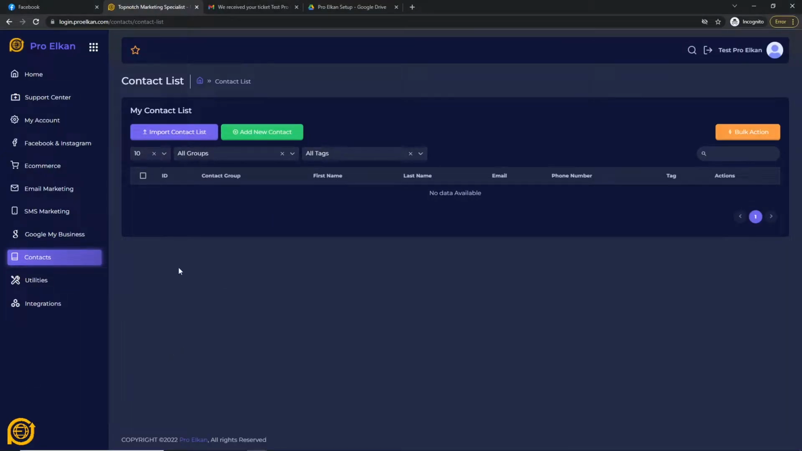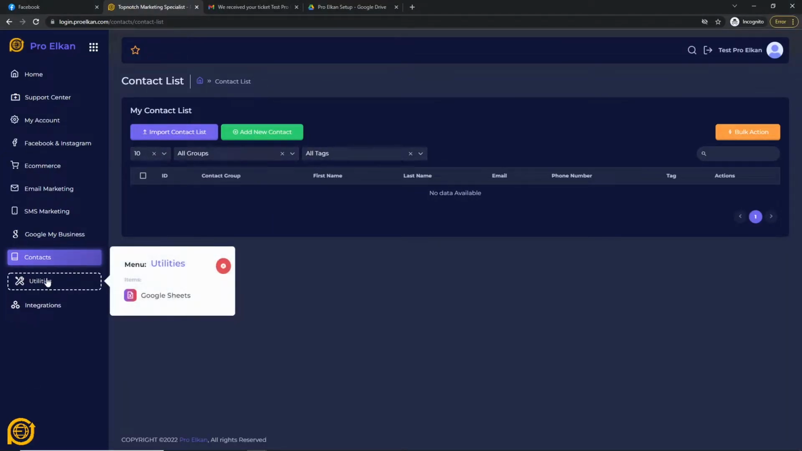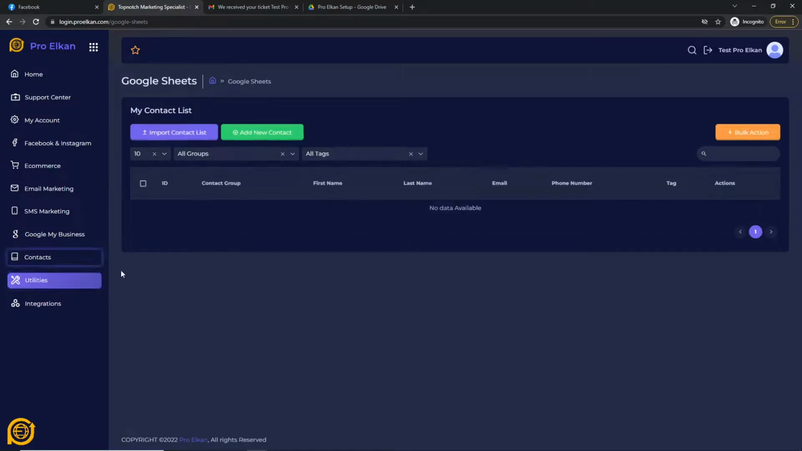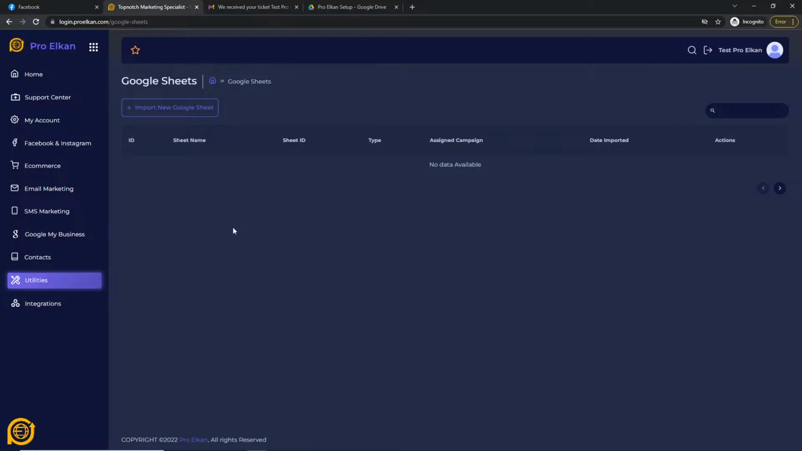Okay, let's move on to the next, which is utilities. Here in utilities, we only have one utility as of now, but that's okay because we never stop improving our system, so we'll just keep updating on whatever will be available here based on our roadmap.